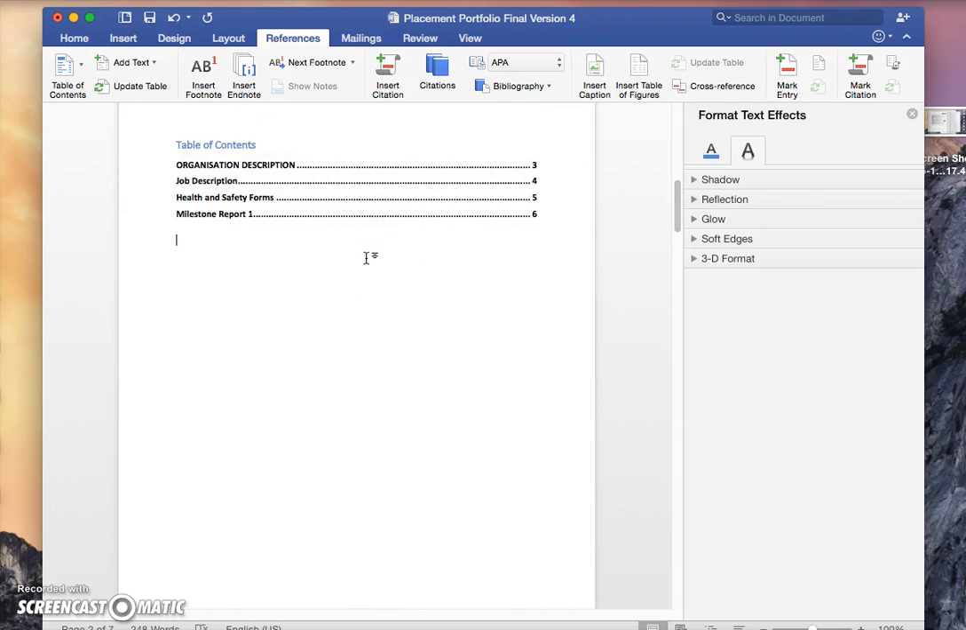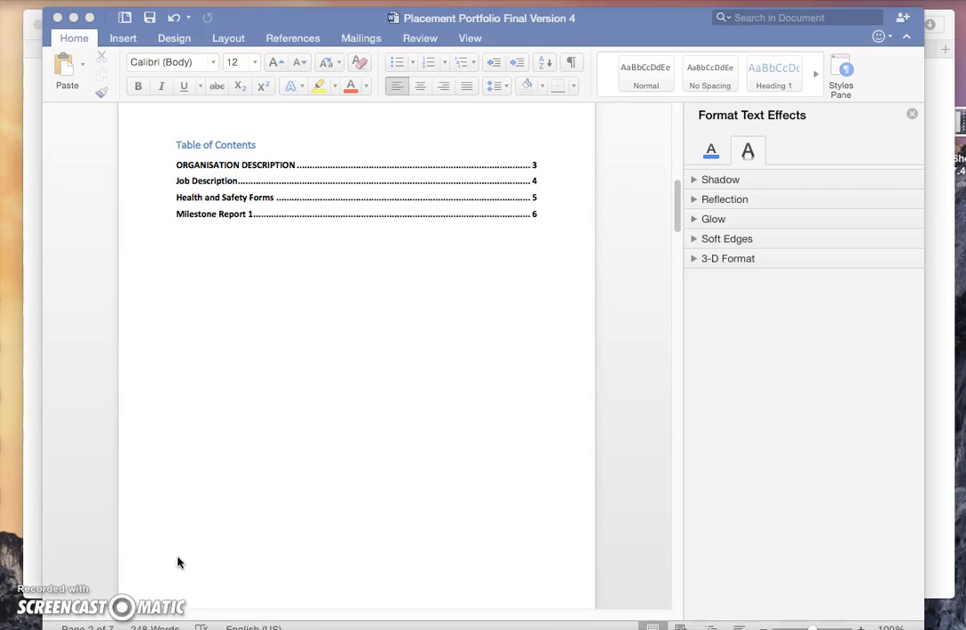You can choose to create this table of contents manually, but it always saves time if you've selected the right font, right format for you to create an automatic table of contents. Next, I'd like to show you how you can upload your placement portfolio to the My Success site in order for it to be marked.